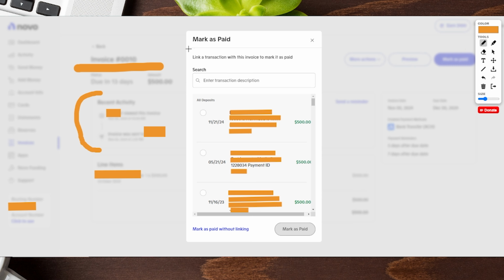Now we're going to get this pop-up menu here that does say mark as paid, and what we're going to have is a couple different transactions here at the very top that could potentially be that invoice that got paid. We can also search for the transaction as well. Now it just so happens that our transaction is here at the very top, so we're going to go ahead and mark this up right over here. There is also a section down here at the bottom to say mark as paid without linking, so if you do not have that transaction, maybe they paid in cash or some other way, you can click this option. So from here we went ahead and toggled the transaction and click mark as paid.